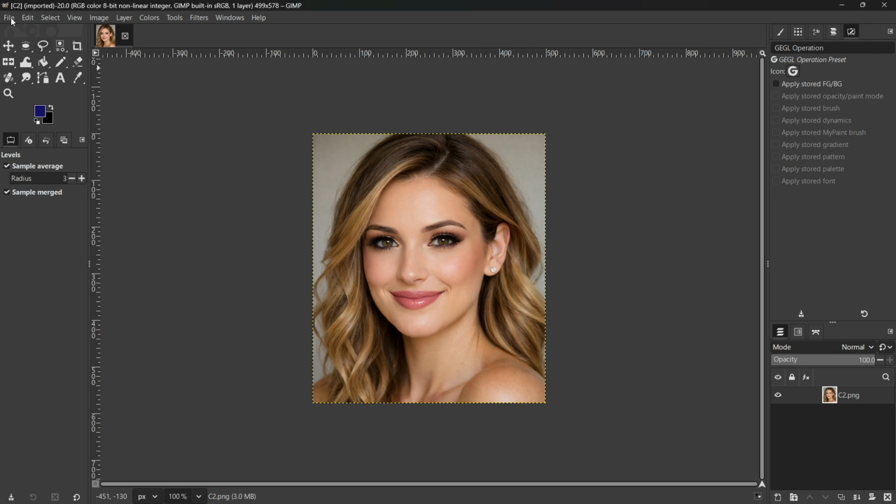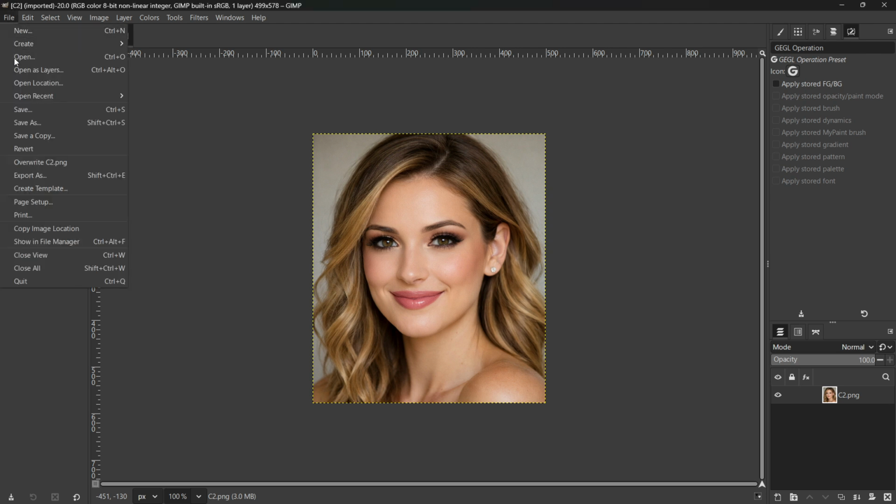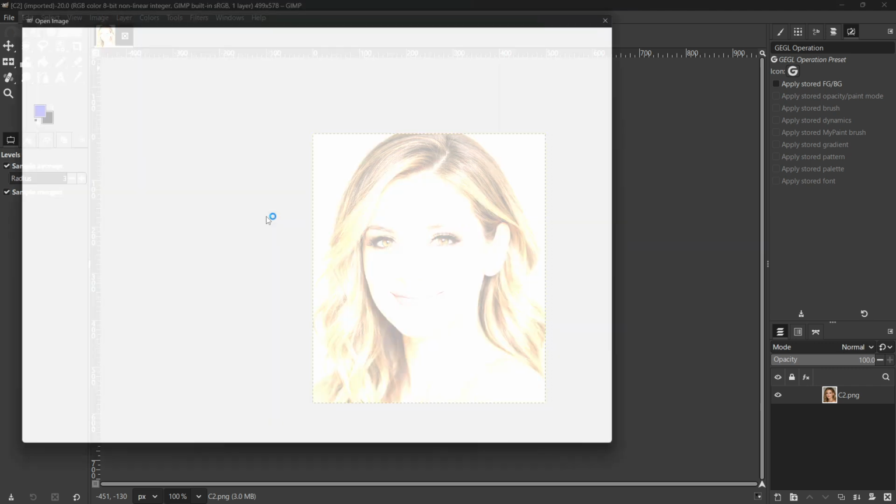Head to the top menu and choose File, then Open. In the file browser that appears, select your image and confirm. Your photo will load onto the canvas, ready to edit.